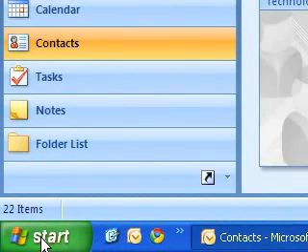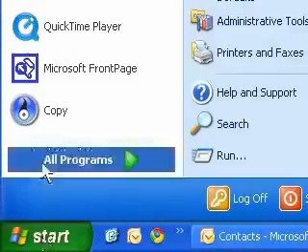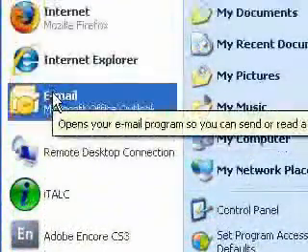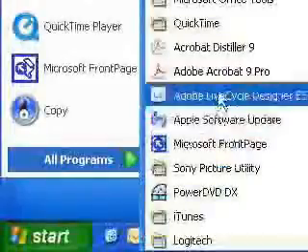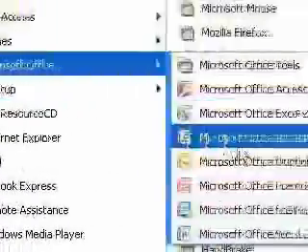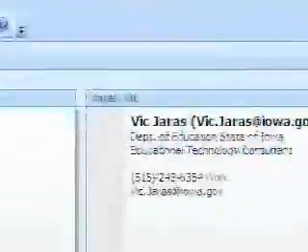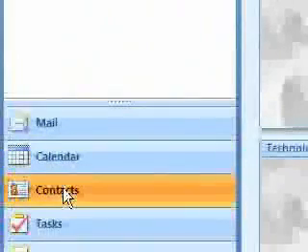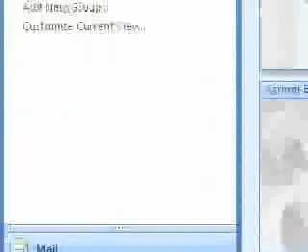So right now I currently have Outlook open, but if you don't, you can go to Start, and Outlook should be here on the main part of your Start menu. Otherwise, you can go to All Programs and find Microsoft Office, and that should be where you can find Outlook 2007. But I have it open right now, so I can go ahead and go into Outlook, and I can click on my contacts right here. It's probably the best place to start. So I'll go to contacts.